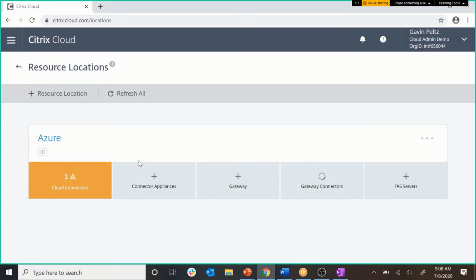And the goal here is really just to make it as easy as possible for your admin team to get a quick health check on that resource location. It's all about simplicity.